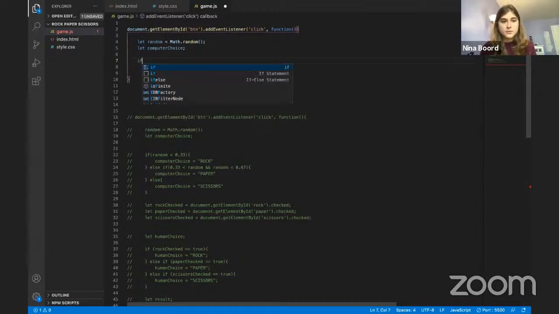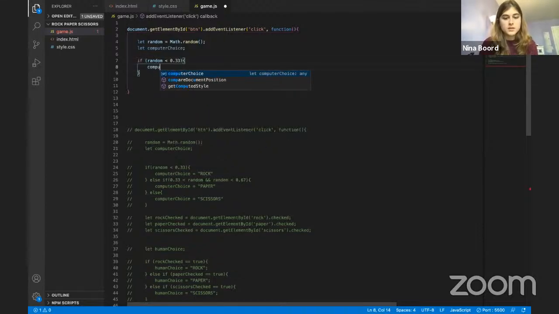So if random, and remember, random is a number between 0 and 1, but we don't know what random is. So we're just saying if random is less than 0.33. So kind of think of the number between 0 and 1, basic math. There's a 33% chance that it's going to be between 0 and 0.33. So we are taking advantage of that now and just saying if random is less than this, then computer choice equals rock. I'm going to use all caps here because it's just going to make it easier later to read the code.